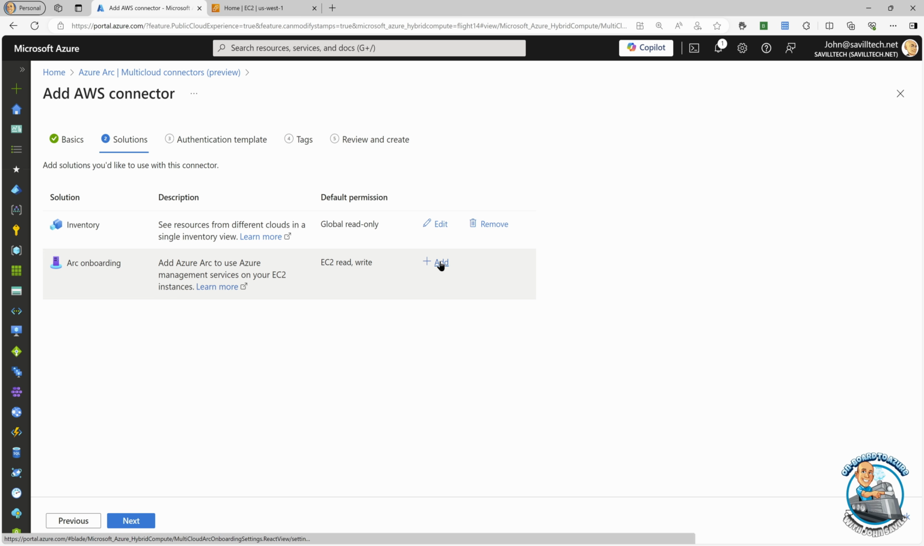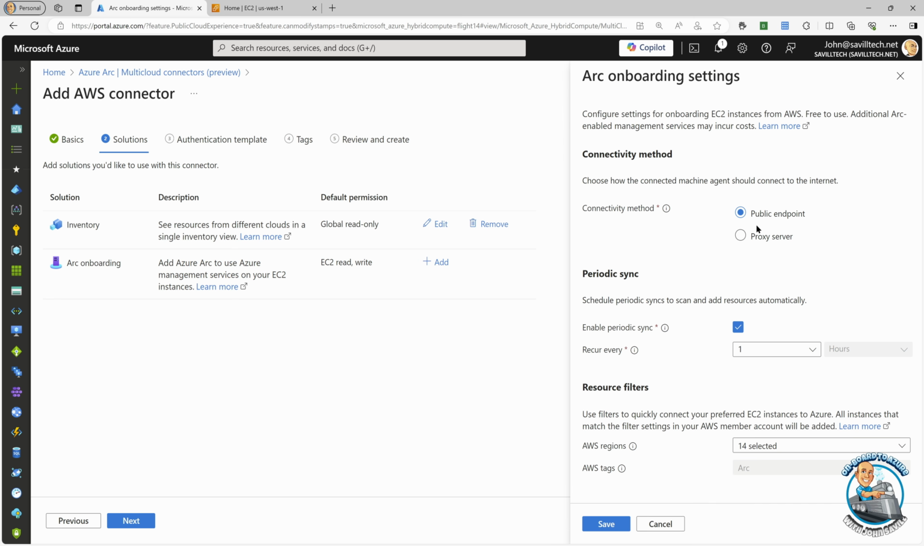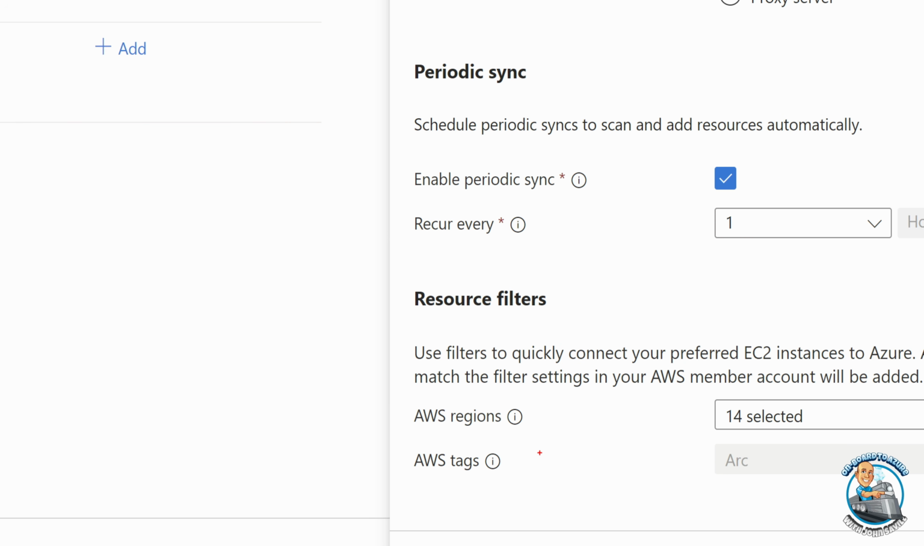Likewise, we can onboard to Arc. So if I click add here, how is it connecting? Is it a public endpoint or proxy server? How often is it checking? So if I go and create some new resource, it could take up to an hour before, oh, okay, I need to go and onboard that to Arc. And again, what regions? Now, what's interesting here is I have to have a tag on the resource.